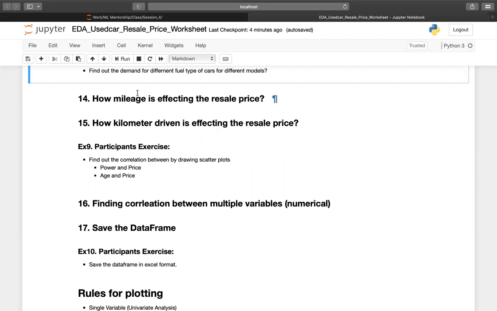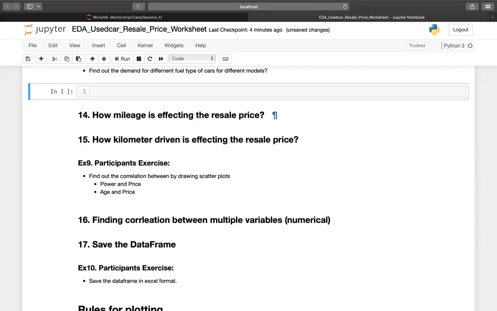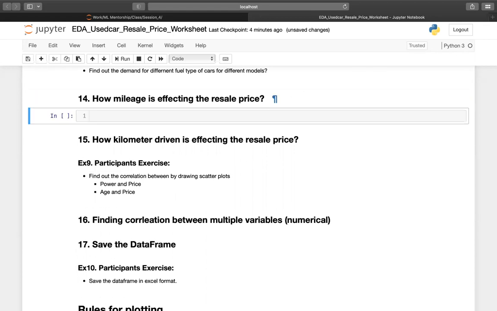So here we'll see, does mileage affect the resale price? The intuition typically says yes, the higher mileage will have higher resale value, but what does the data say? So you can go and do sns dot scatter plot, data equal to cars df.